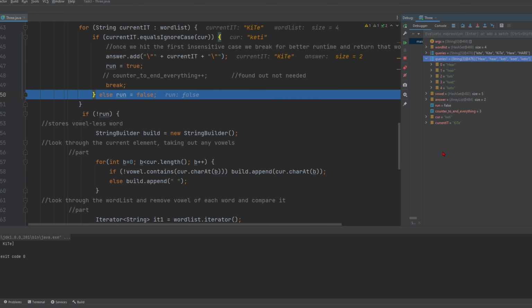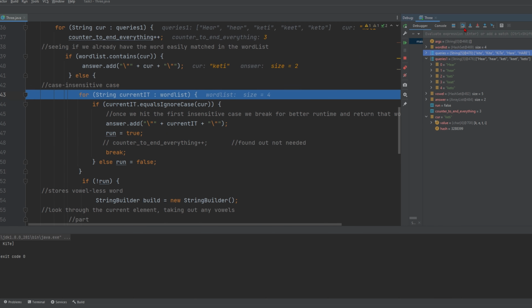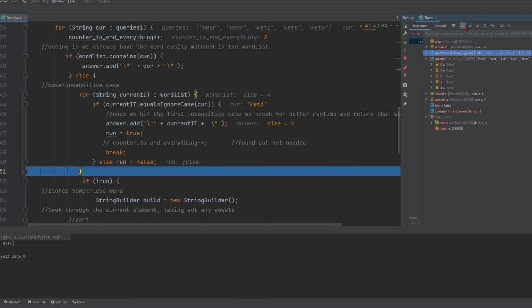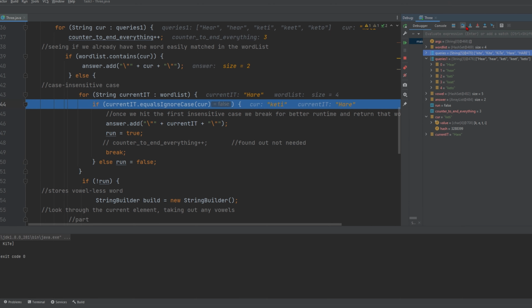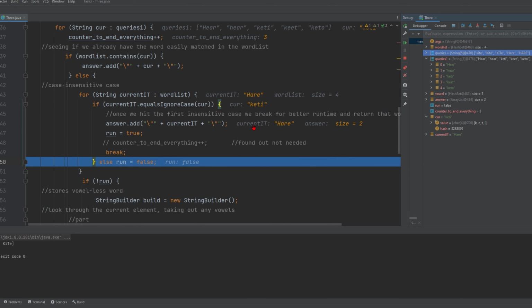This one, we have our KETI. This is our KETI right here. And if we look inside of here, we should have a KITE, which would be, I think, this first one right here. Now, for this one, if we remove the values, they're the exact same thing. So we're going to see that we fall into our if not run once we get through with this. And this is just iterating through to make sure we don't have any case insensitives.